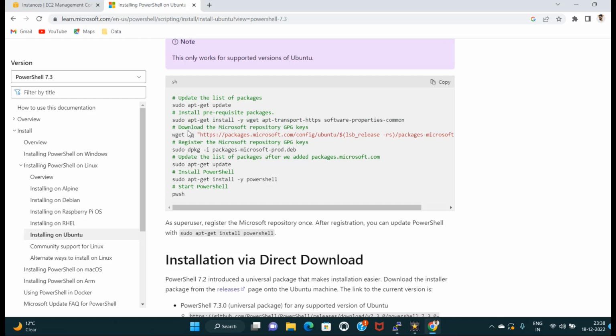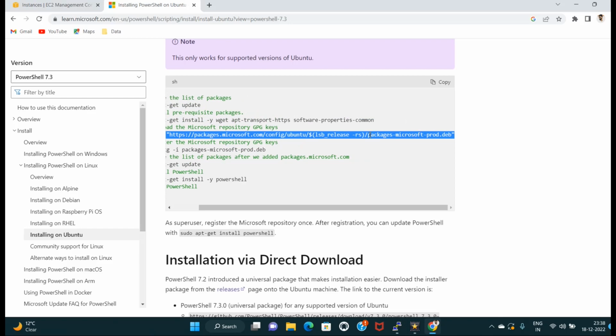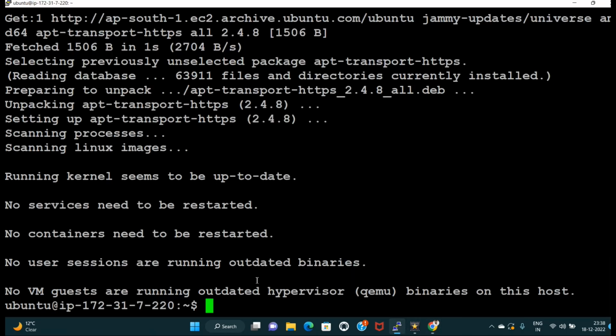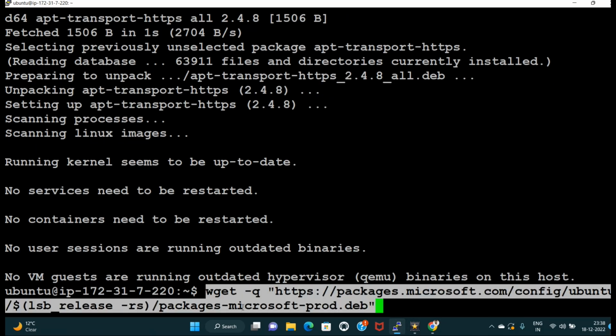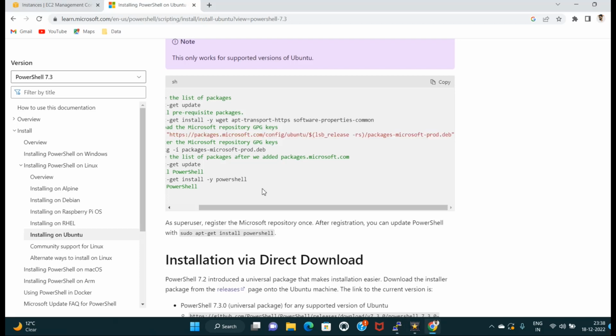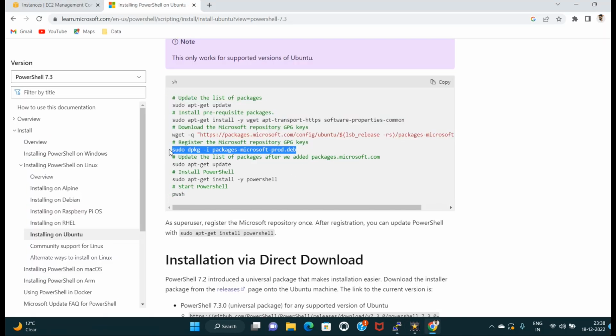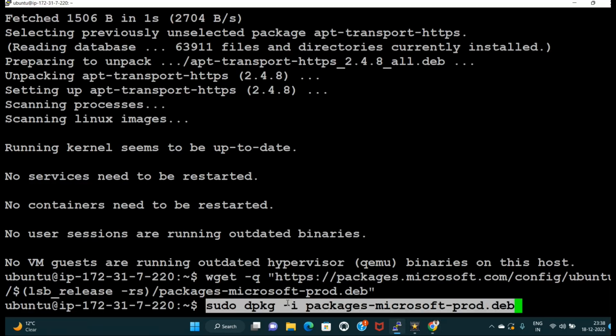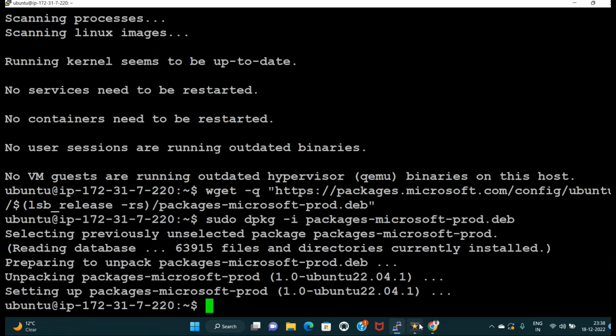Third step, to download the package, right? So this is the third step. So I'm going to download this package. Copy and paste, hit enter. And let's see the next step, that I need to register. Just copy and paste here, hit enter.